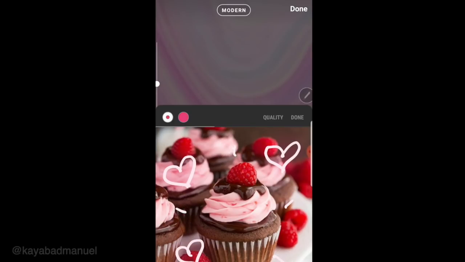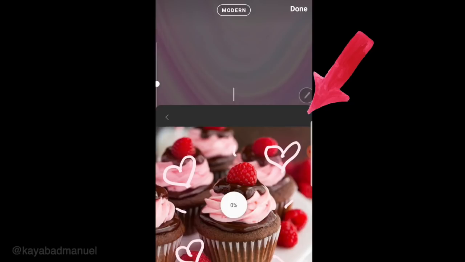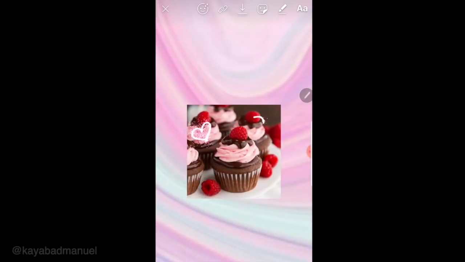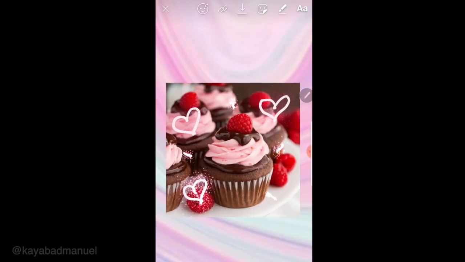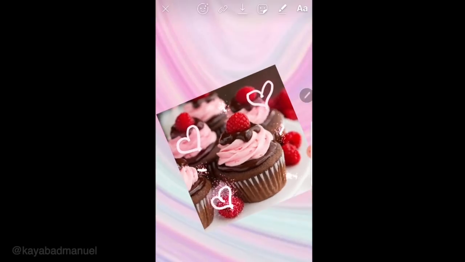And then once I'm happy with that, I can just click on done. And it's gonna render or save the image. And then once it's done, it'll be ready there. So that's how you draw an animation on your image for your IG stories. I find this really, really cute, and I use this a lot actually. So you can make that image bigger and change it around as well.